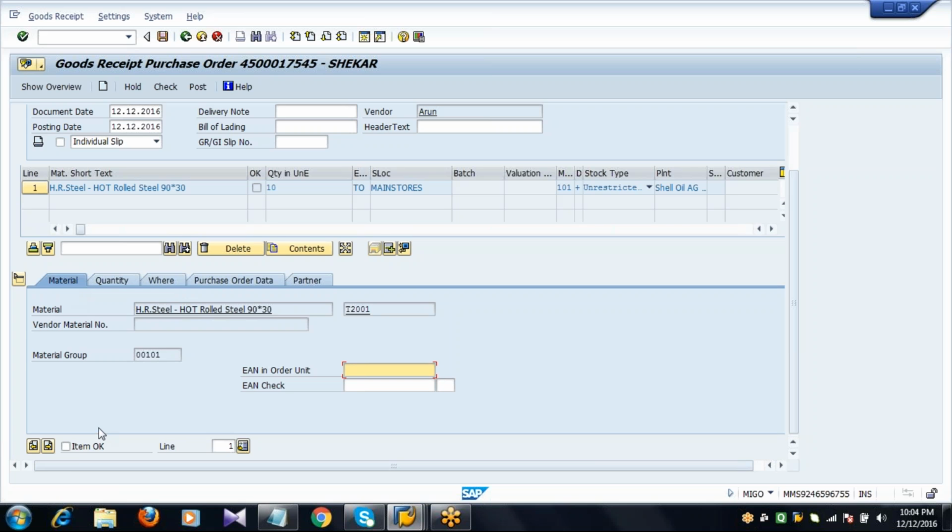At the bottom of the GR screen, there is an option called Item OK. Activate the indicator Item OK. Unless you activate it, the system will not allow you to create a GR. Check. Save or post.